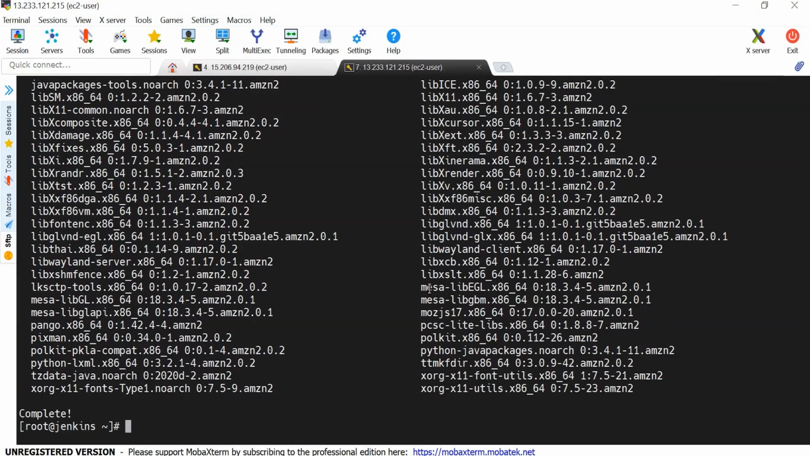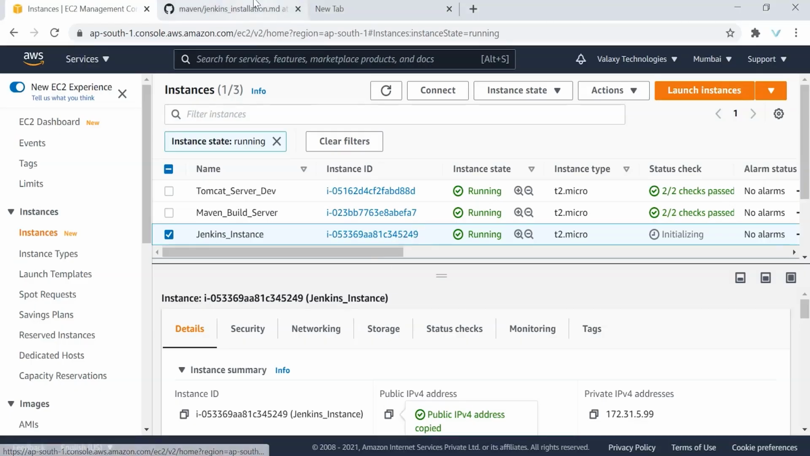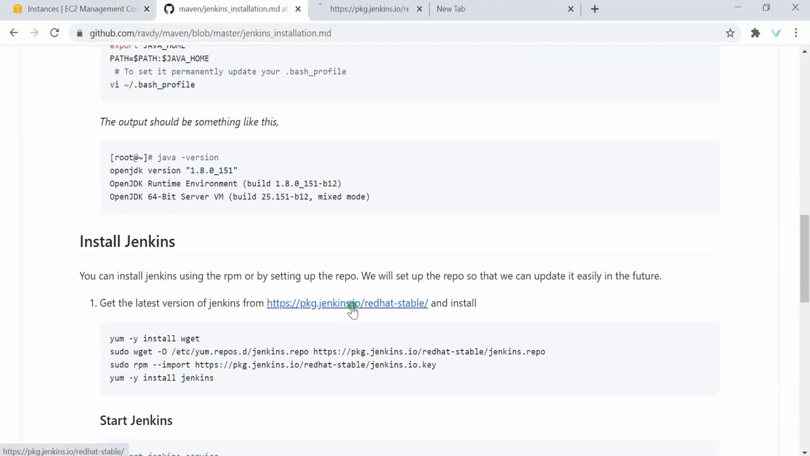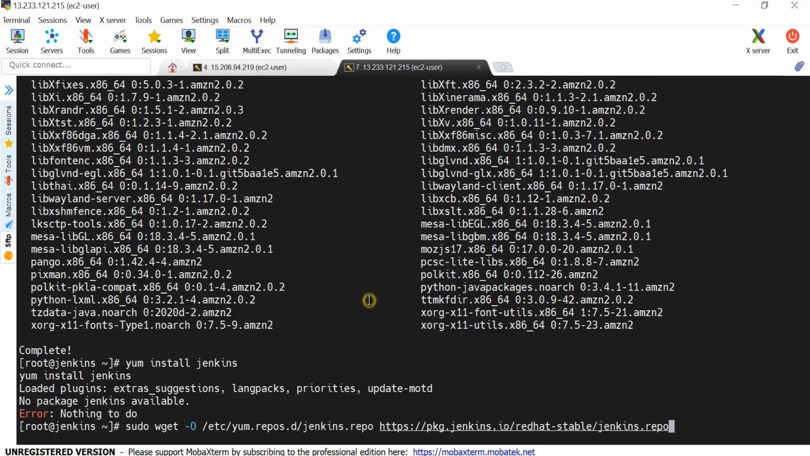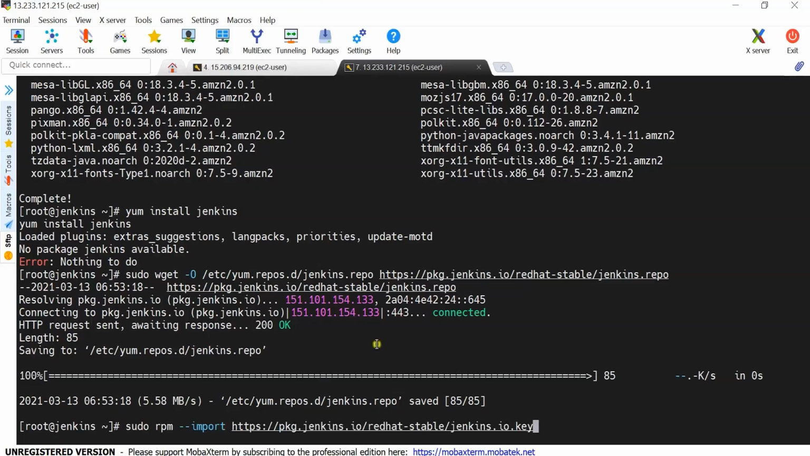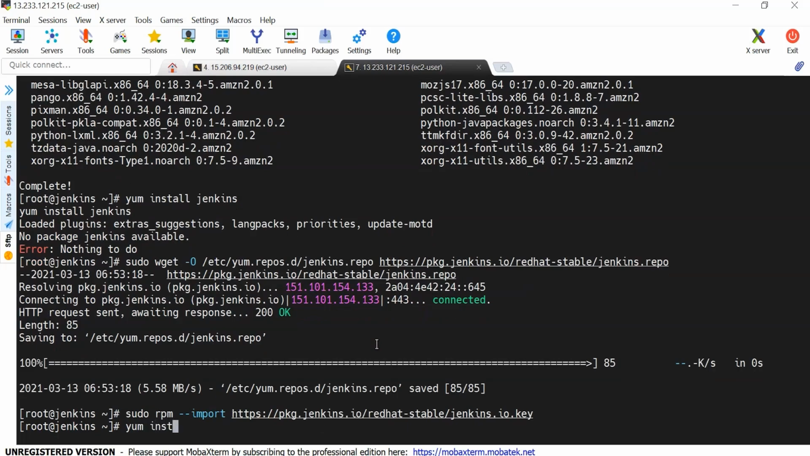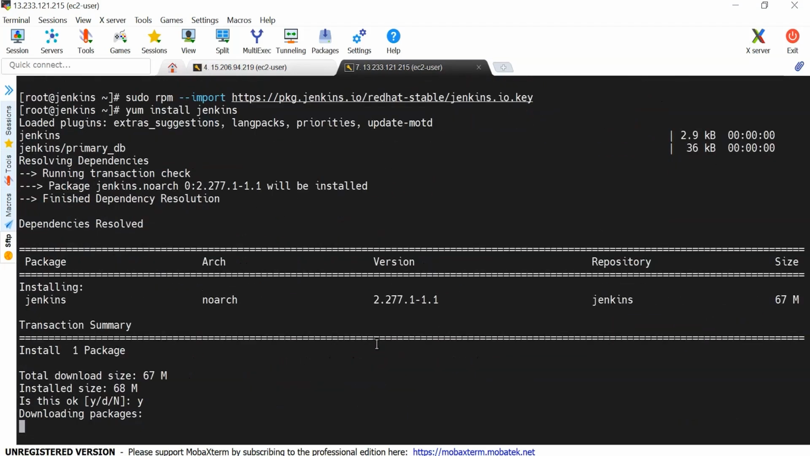Next, we need to download Jenkins. If you do yum install jenkins, those packages are not available by default in the default repo. That's the reason we need to add an additional repo. That information is already available over here. If you click on this link, this is the procedure to add it to our system. So I'm just executing these commands blindly, and we are adding the key. Now if we try to yum install jenkins, it should work. Yes, I want to install it.